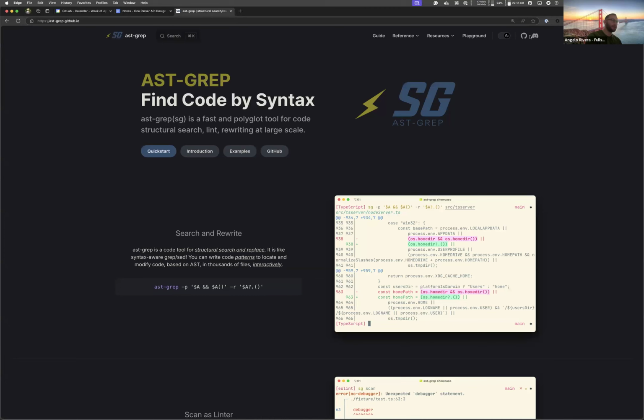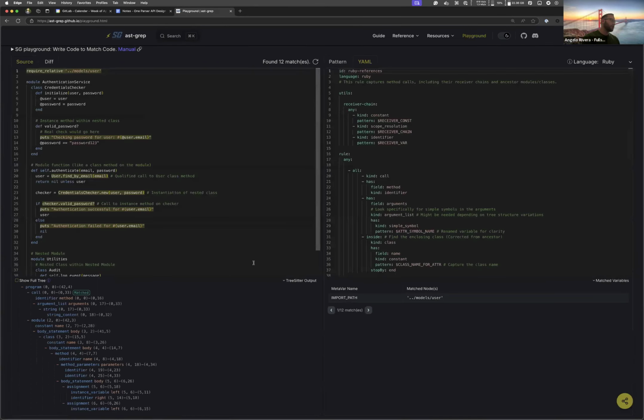So if we go to AST grep here, and if I go to the playground, if you guys have heard of semgrep, it's basically a Rust version of semgrep. Not nearly as feature complete because it's newer, but it's now being used by Microsoft and other companies. And there's a whole company based off of this called CodeMod. But if you go to the playground, it's relatively simple once you wrap your brain around it.